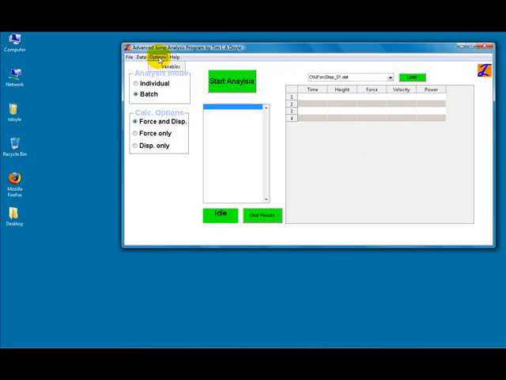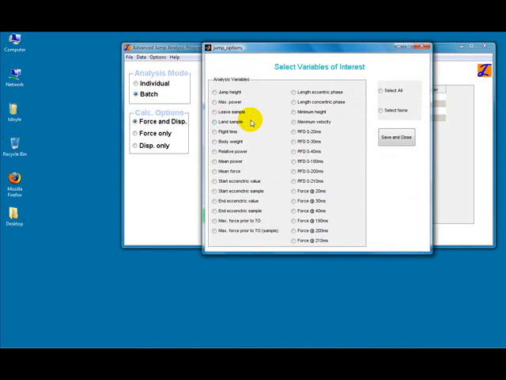Next, we must choose Options and Variables, and here we can select the variables that we would like to record. We may select all of the variables and deselect the variables we do not wish to have outputted, or we can select None and select the few variables that we would like outputted. In this case, we will choose jump height, maximum power, flight time, and the length of a concentric phase. Note, in the help documentation, all these variables are explained.